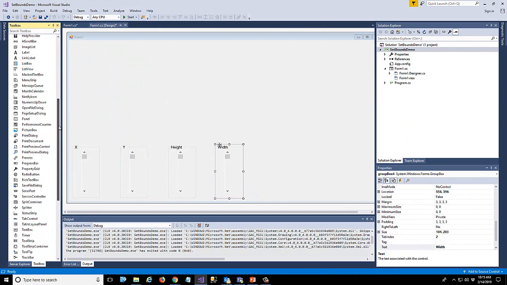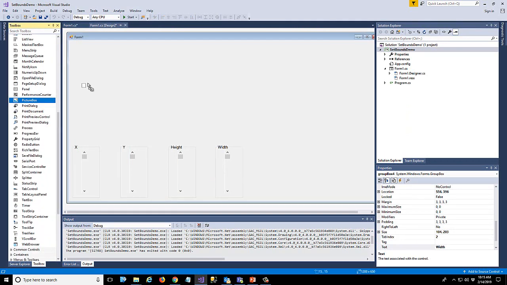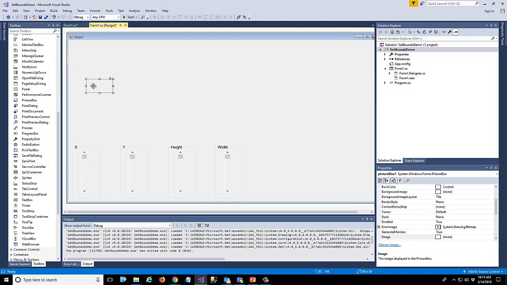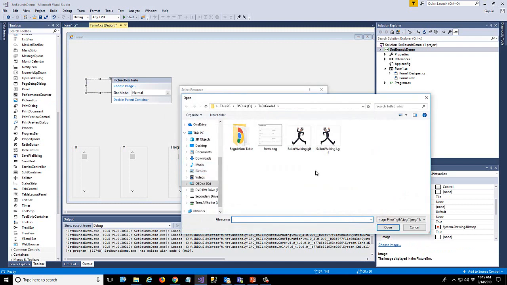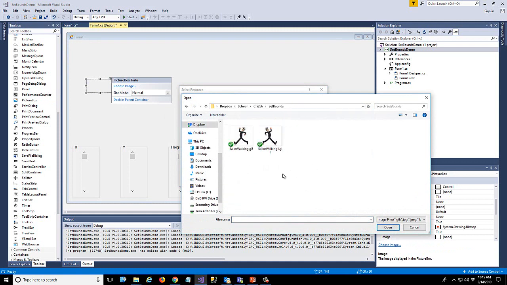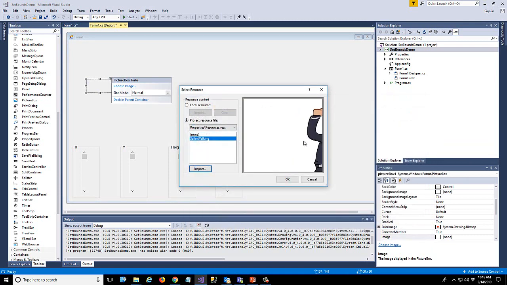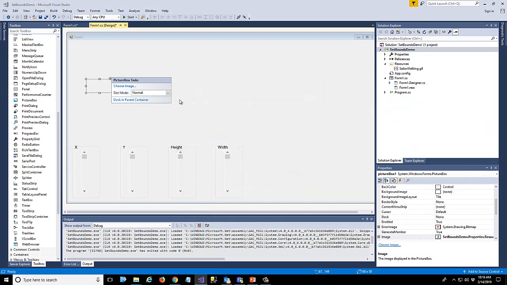I'm going to grab a picture box, drop that picture box right here. In that picture box now, I'm going to choose an image, and this time let's import that image that I just looked at here. That would be, make sure I go to the right version of it here. That would be this guy right here, I believe. Okay, notice that he's animated. I'm going to go ahead and click OK. And I'm going to make sure he stretches in the image so that he fits inside the image.